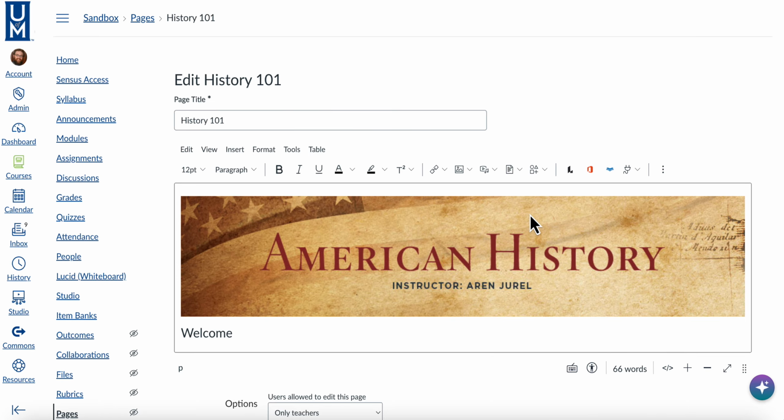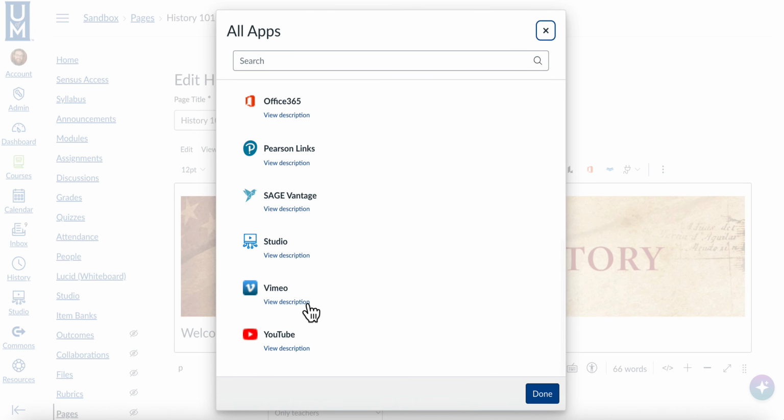Canvas has introduced a new, easy way to put YouTube videos into your course. To do this, open up a page and click the plug icon. If the YouTube link is not available, click View All. You can search or scroll down to YouTube.